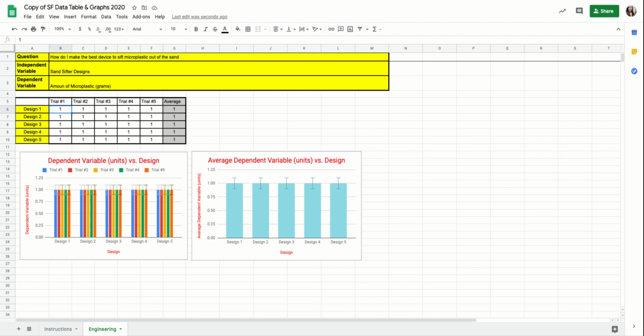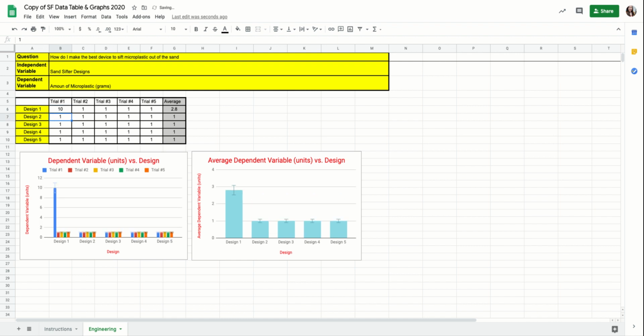Let's say that I update this so that after I test out my design 1, the first time I test it out, I get 10 grams of microplastic. It's automatically going to update the average, and it will also automatically update my graphs. And as you'll notice, I also have all 5 of my designs in my graphs now, which is great. So that's the beauty about having it set up for you already.